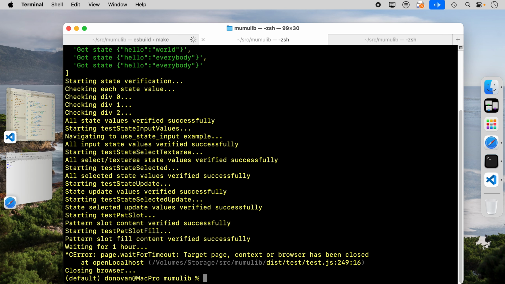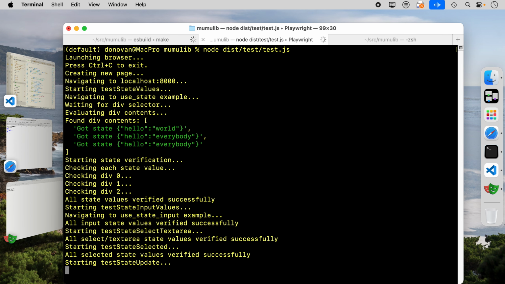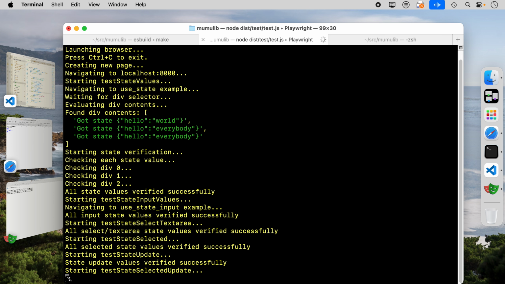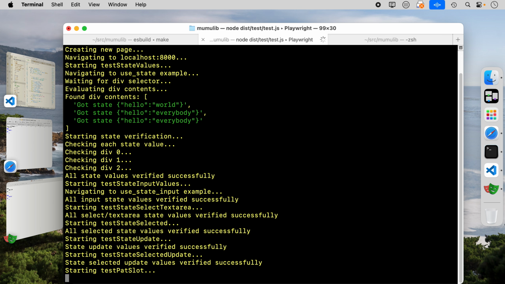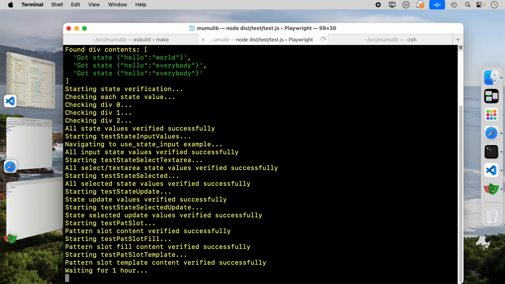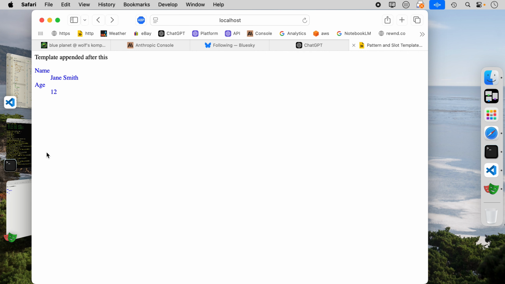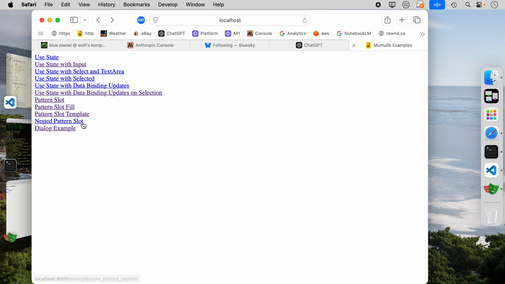So let's run these tests again. Pattern slot template content verified successfully. All right, so how many tests do we have? Nested pattern slot.